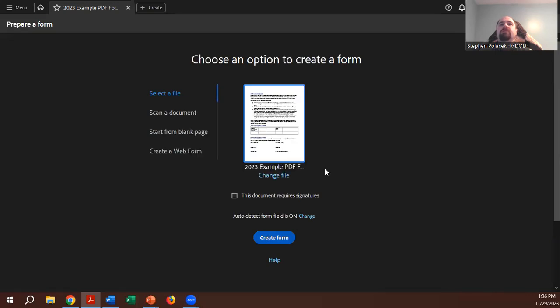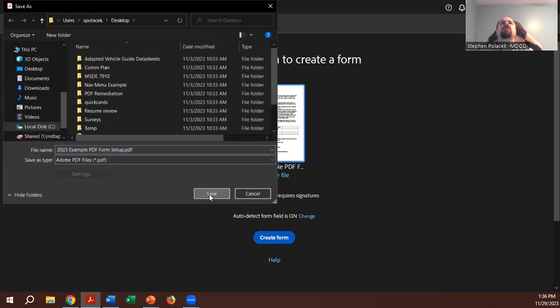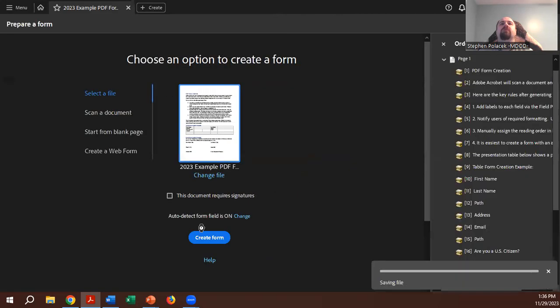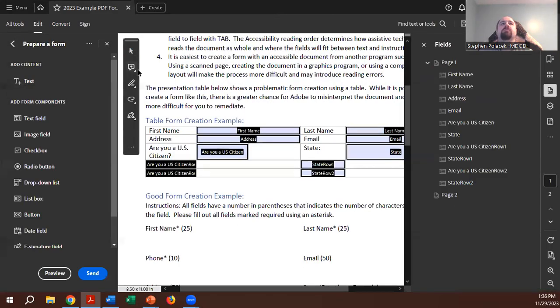Oh, I didn't save it, so I need to save the document. There we go. Now I'll create the form.